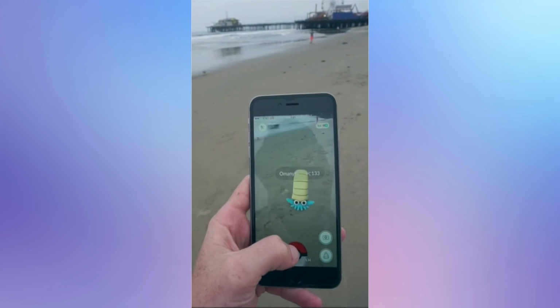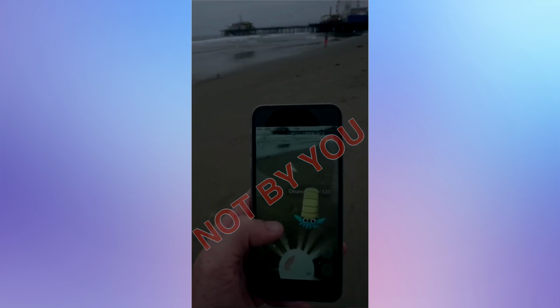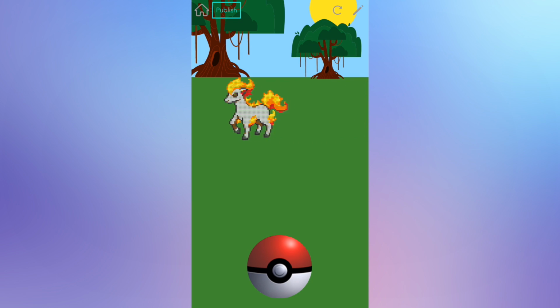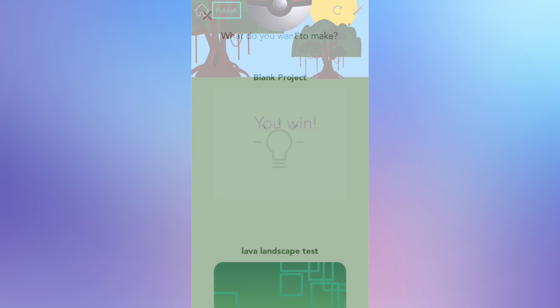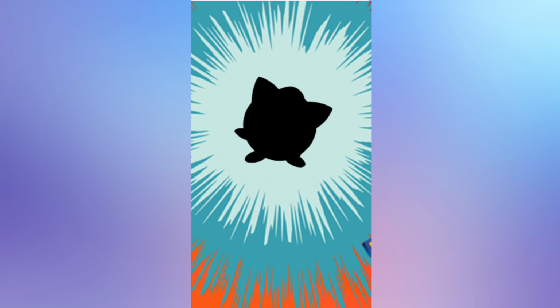Tired of the fact that you didn't make Pokemon Go yourself? Well, here comes Hopscotch to save the day. Get ready to make Pokemon Go! So all you're going to need in this game is a Pokeball and the Pokemon of your choice.